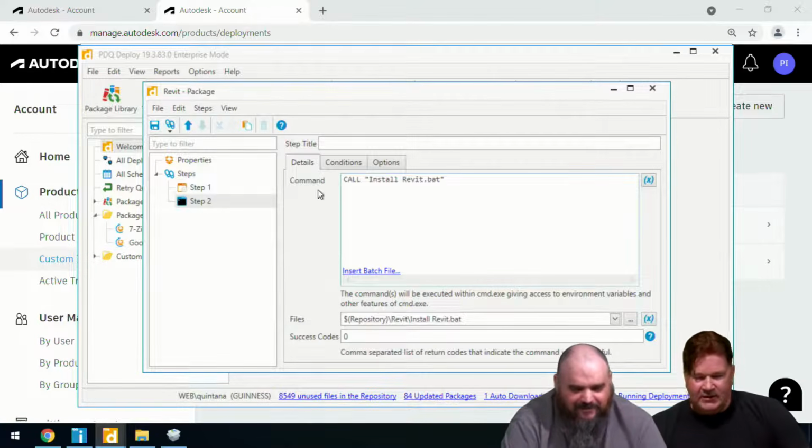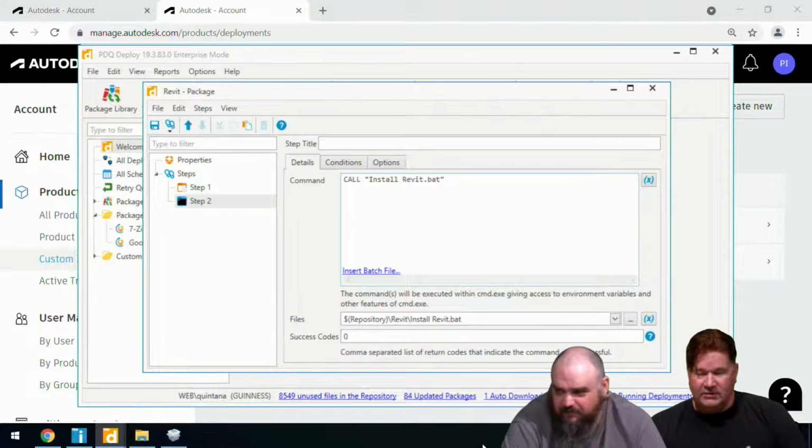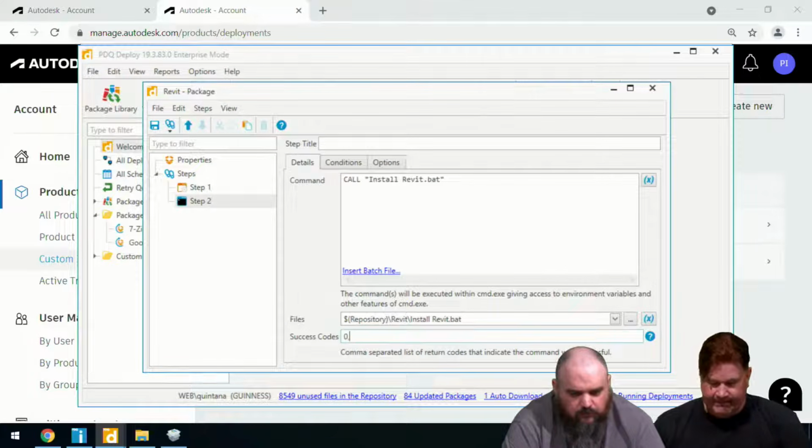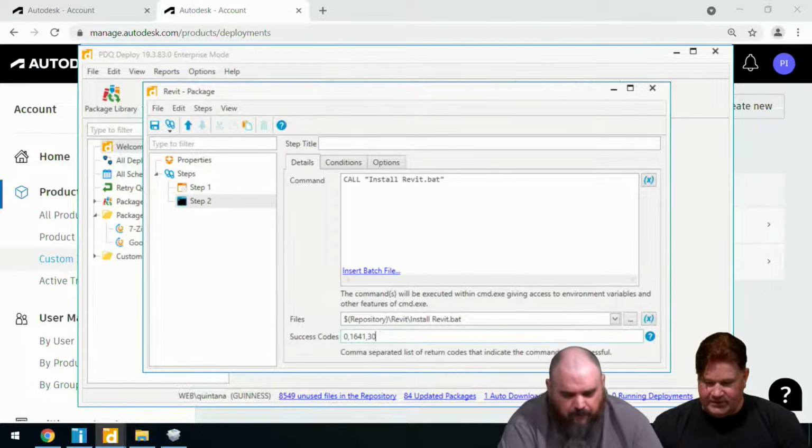Okay, check this out, though. Here's the difference in the way. So, Darren, we got to add success codes here. Yeah, I use 0, 1641, and 3010. 3010, yep.